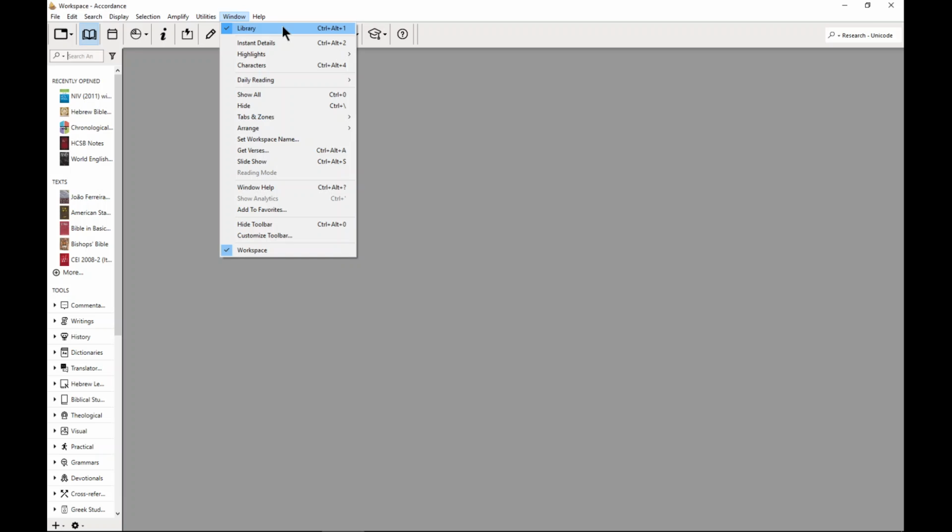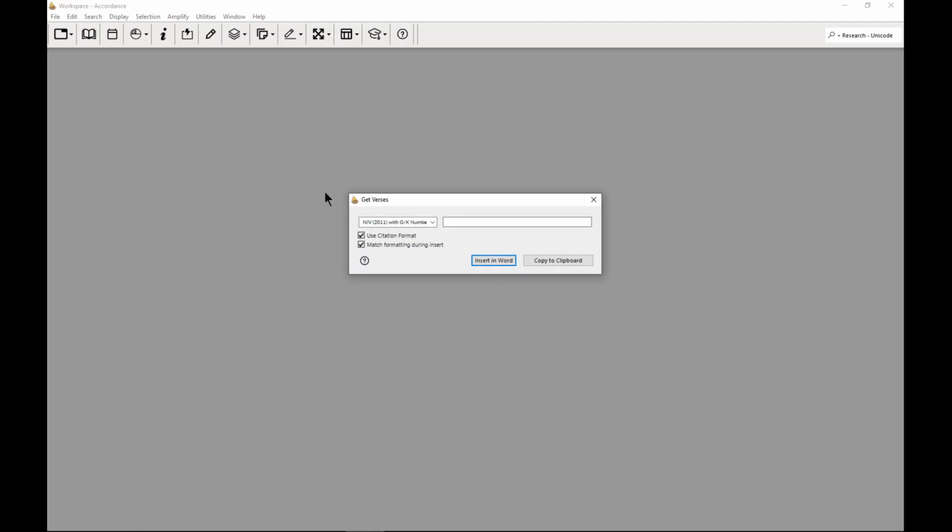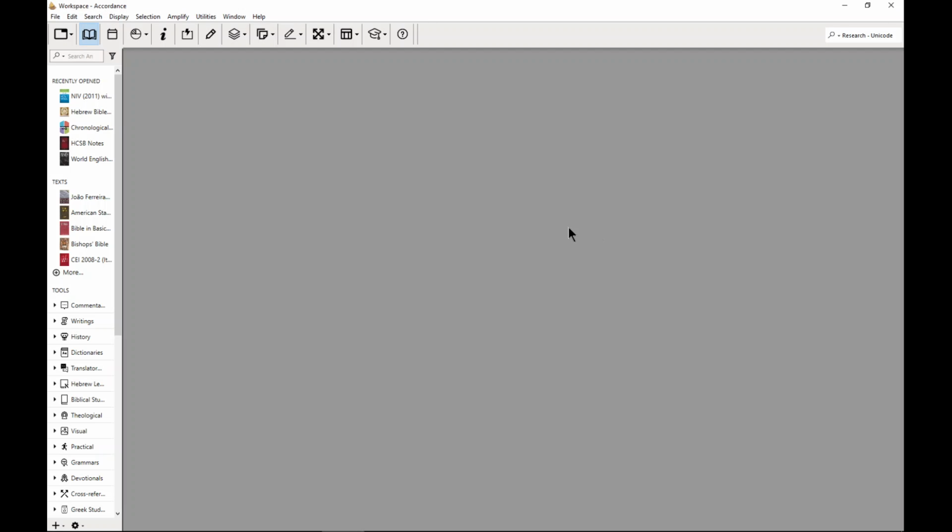It's Control Alt 1. So if I hit Control Alt and 1, oh, I hit the wrong one. Control Alt 1. There we go. I used my keypad at first. So Control Alt the number 1. There you go. And this is nice because the recently opened tab uses the books that you used most recently, which is usually when you're in deep in study. That's really helpful. Texts, these are alphabetical.